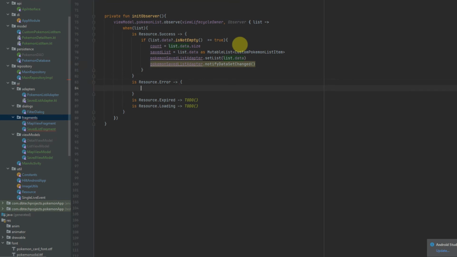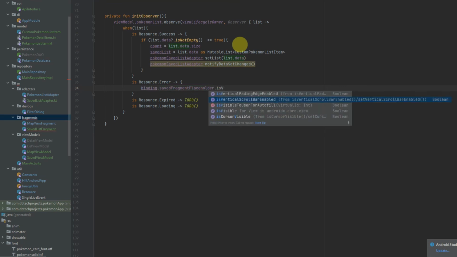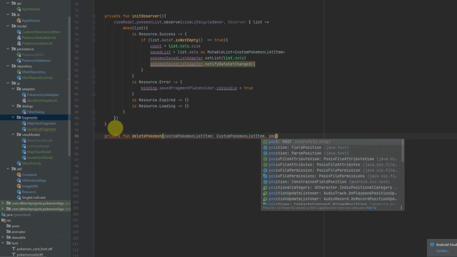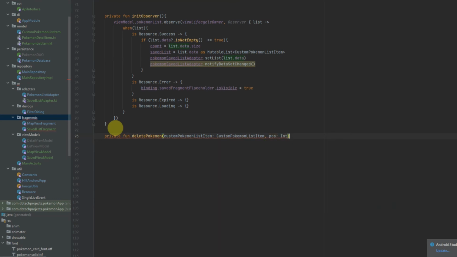And now for error, we want to set binding.saved fragment placeholder is visible to true. And for these two down here, we're not going to do anything as they are not needed in this view. And now that function's done, we will create the delete Pokemon function. And this will take the custom Pokemon item plus the position, which will be an int.